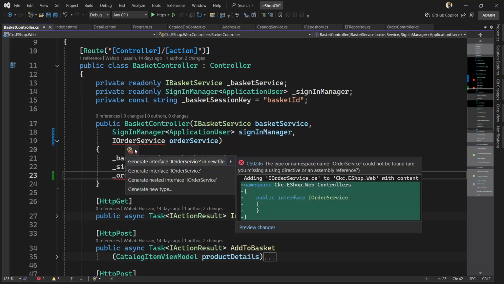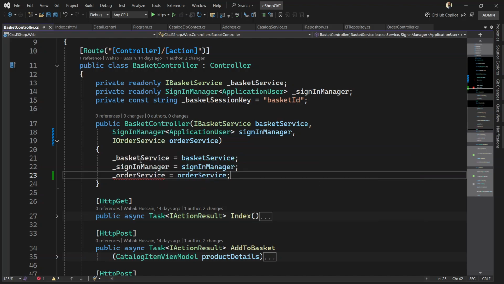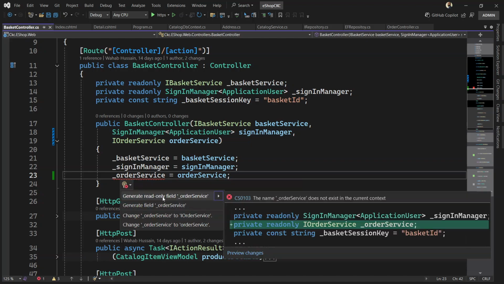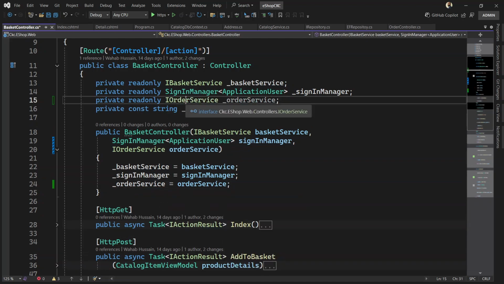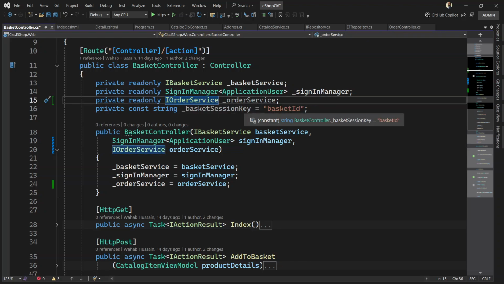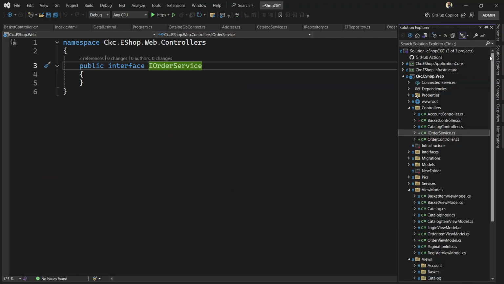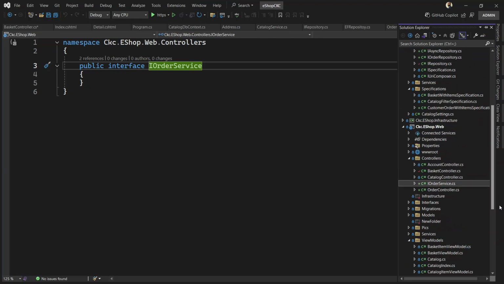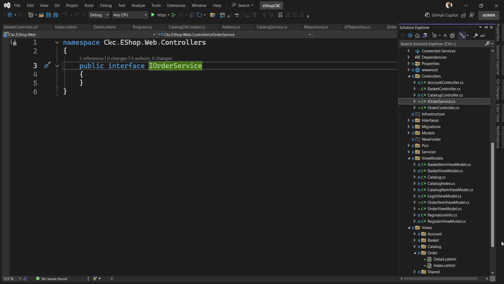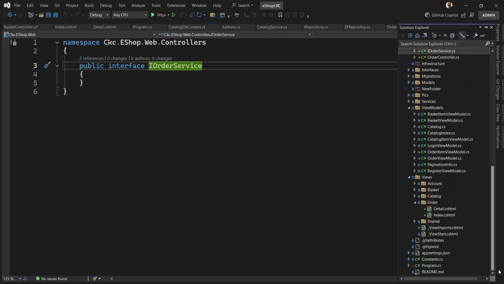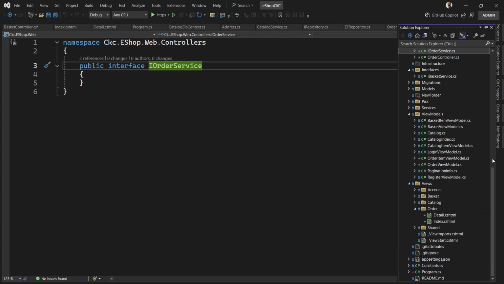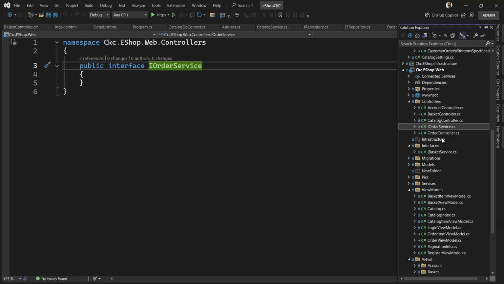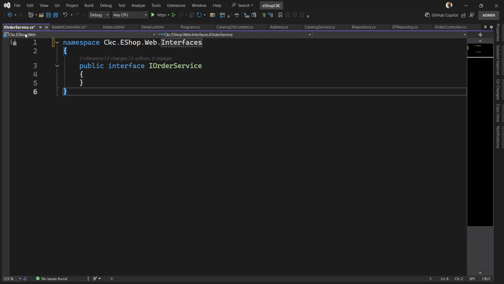Let me create an interface in a new file, and then I'm going to create a read-only IRepository. Let me see the order service. Where is it? Let's move it to the interfaces. Let me see if we do have another interface folder. We do have an interface folder. Okay, so you can see we have our interfaces within the web for IBasketService. I'm going to move it over here. So we have our IOrderService.